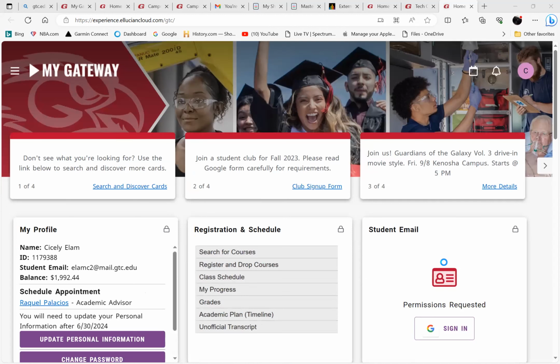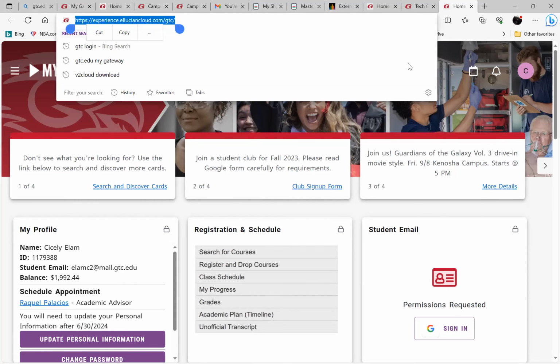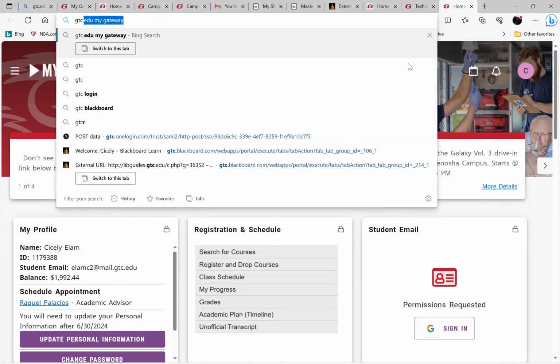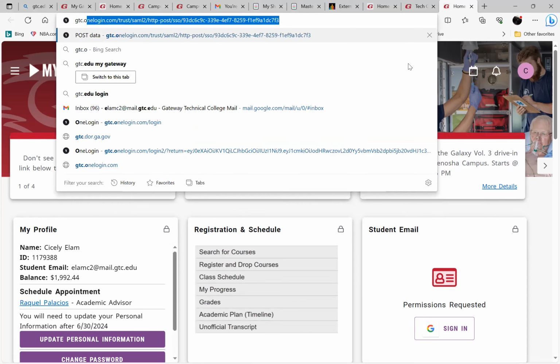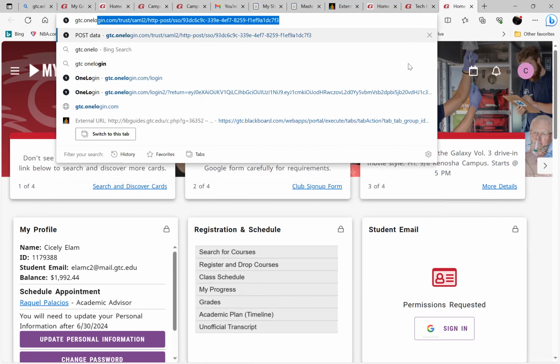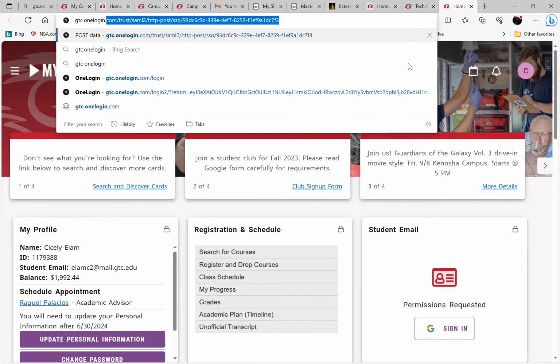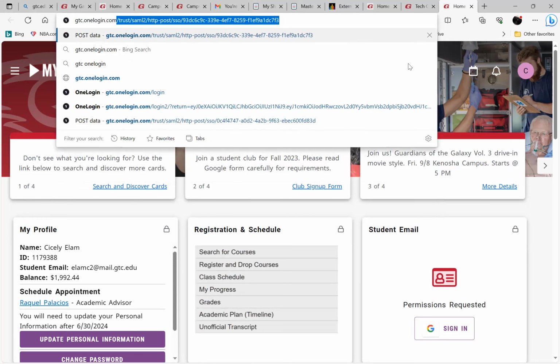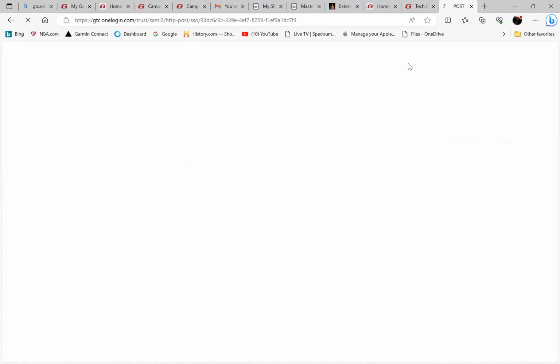Where you see experience.elysiancloud.com in that box. Yep. Replace that with gtc.onelogin.com. Okay. You can delete that and then, yeah.